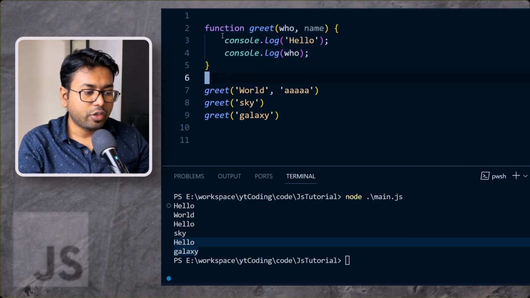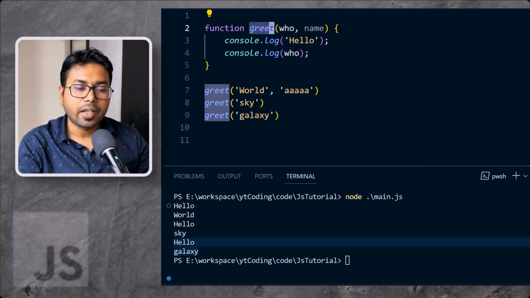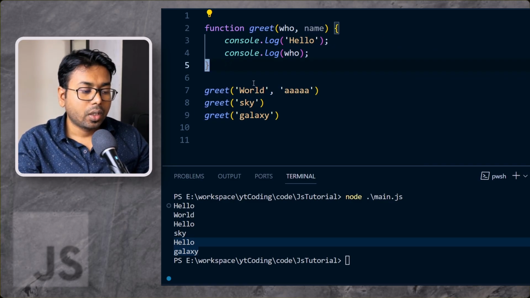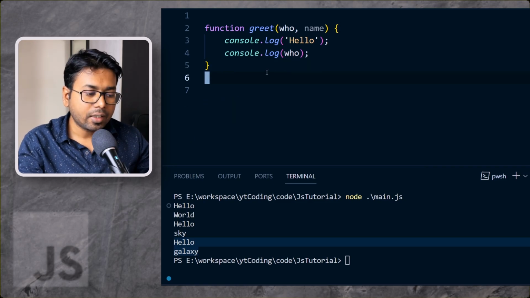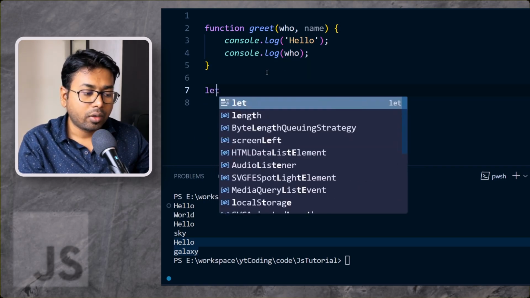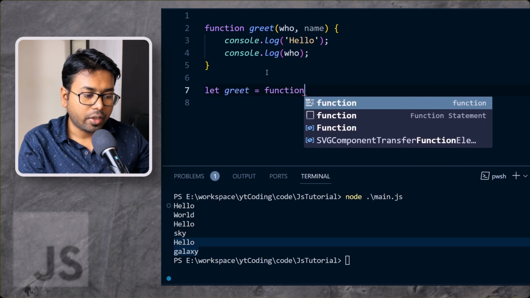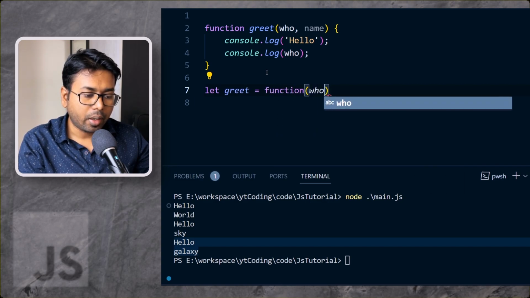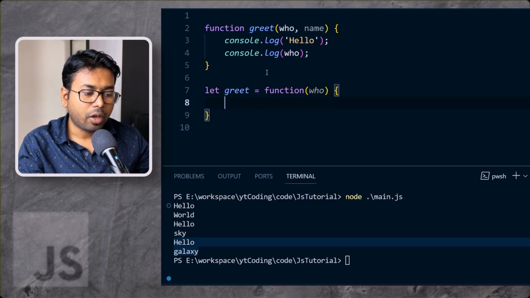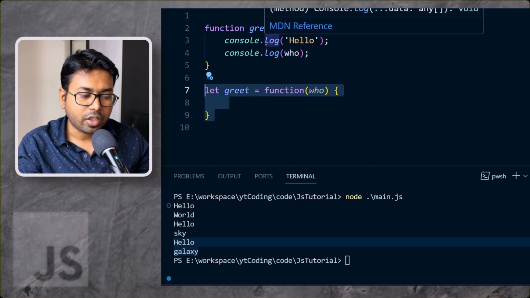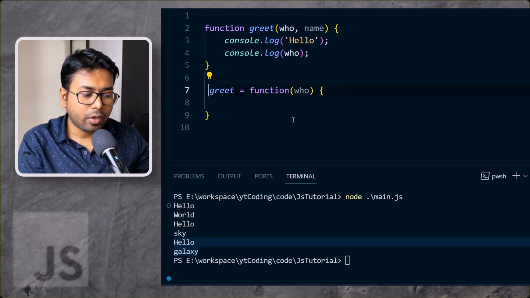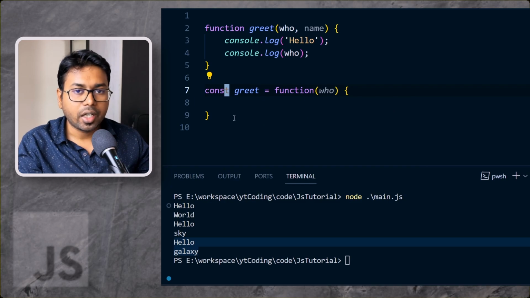Here I have used the function keyword, then the function name, then the parameters, and then the function body. But there's another way. In JavaScript, all the functions are also variables or constants, whatever you want to call it. So instead of writing a function like this, you can start by writing a variable like let greet equals to the function. I'm going to write the function keyword, then parameters, and then the body. This is also another way of writing the same function. And instead of using let, you can also use const, similar to any constant or variable.